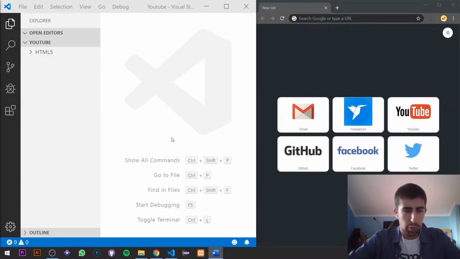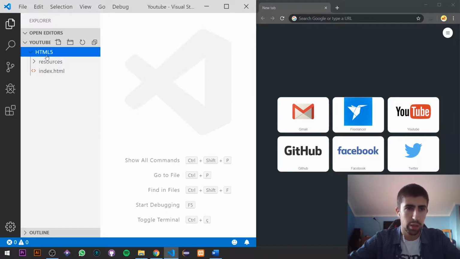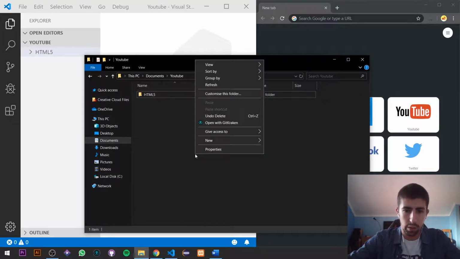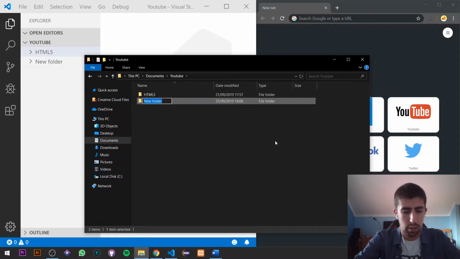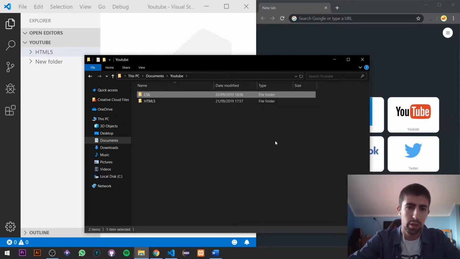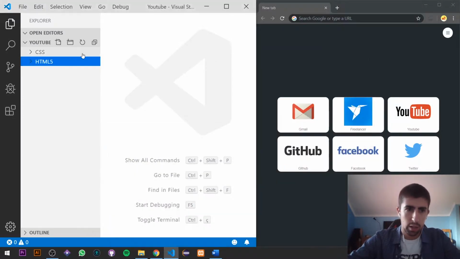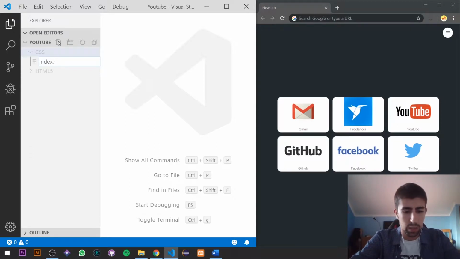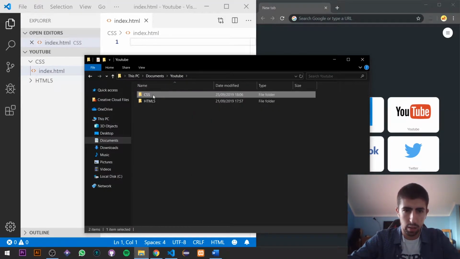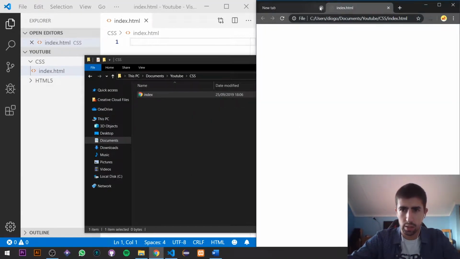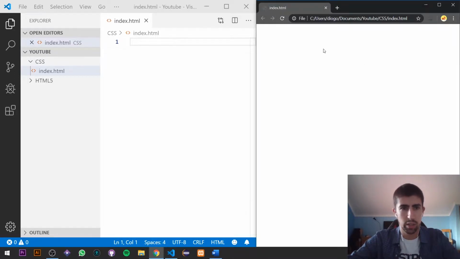So let us start by creating our project. Here in my VS Code window, you can see that I still have my HTML5 project done in the previous tutorial. So now we can open the folder where we have our projects, and now I'll create a new folder for the CSS project. Here I can create an index HTML file, like so. And now I can come here, open index, and here we are. We can already see our page.